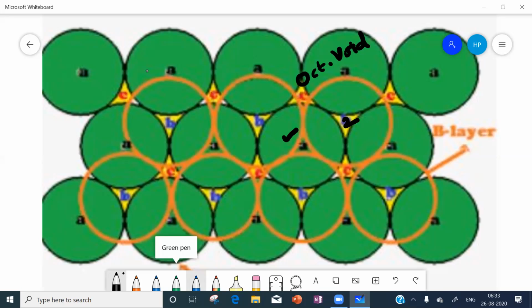Okay, you are saying that void number 2 is a tetrahedral void. Next we will take void number 3.